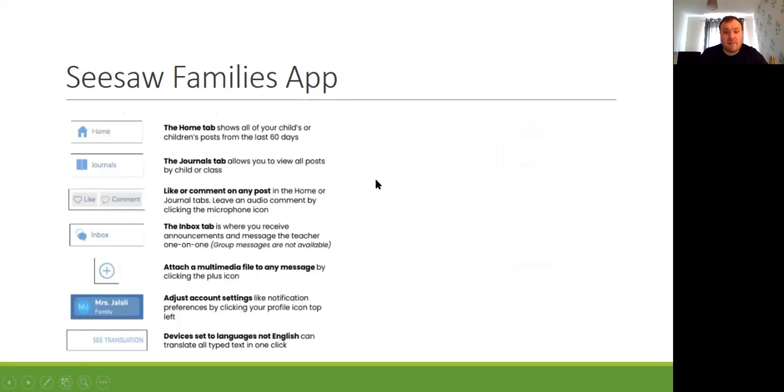So when you access the Families app, there's a few little tabs. I'm going to show you what it looks like on a tablet in a second, so I'm going to share that with you, so you'll be able to see that. So there are different tabs. There's the Home tab, Journals. You'll be able to see any posts and like and comment on them if that has been allowed by the class teachers. There's an Inbox tab where you receive announcements and messages, and there's an attached multimedia button if you're responding. You can adjust your account settings, like your notification preferences. So if you wish to have the notifications turned off, you can do that here.